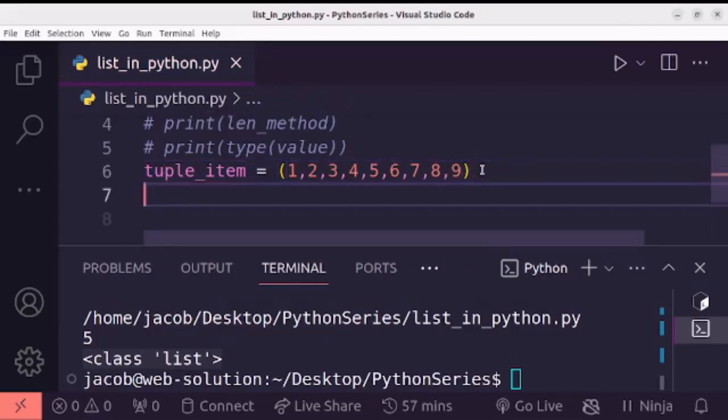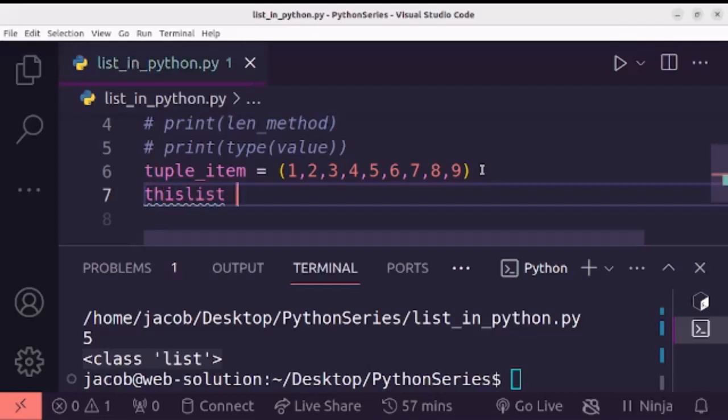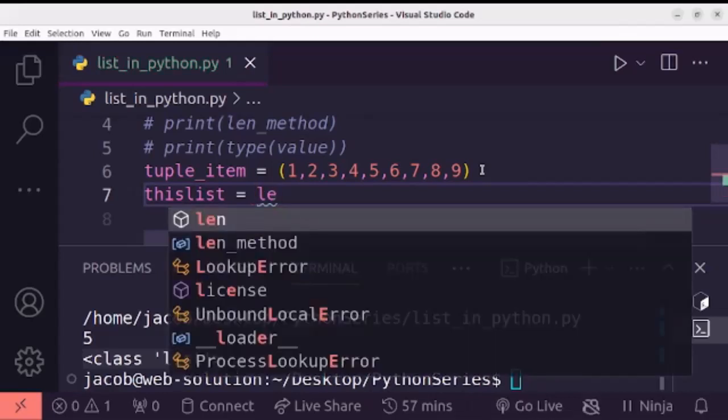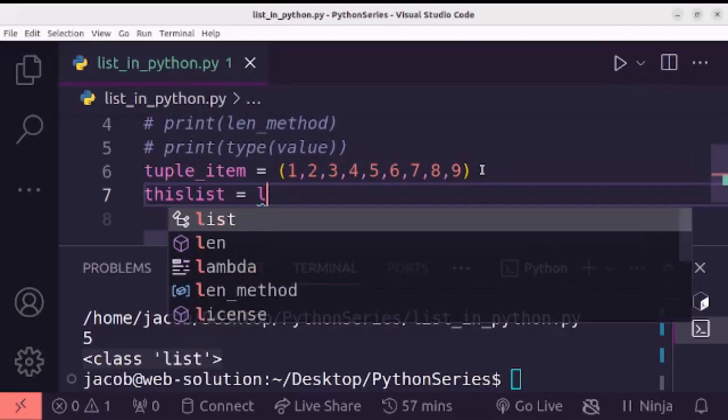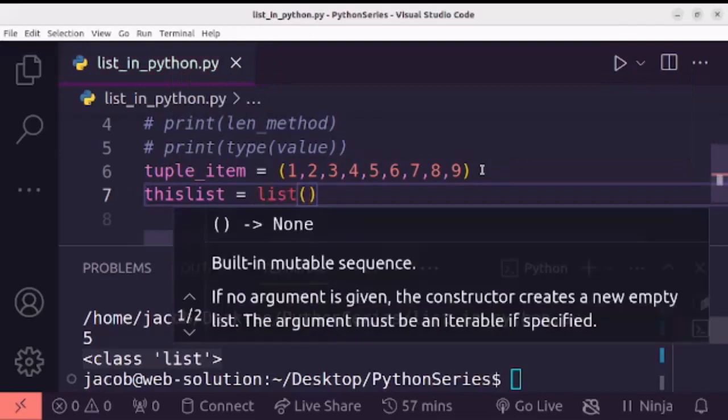I can only do that by using the list constructor. The list constructor is a built-in function that allows us to create a new list by converting a tuple, a string, or a range of numbers to a list. So how do we do that? Let me have a variable that says this list equal to. By creating this new list, I will now be able to call the list constructor. So this is how to create the list constructor.